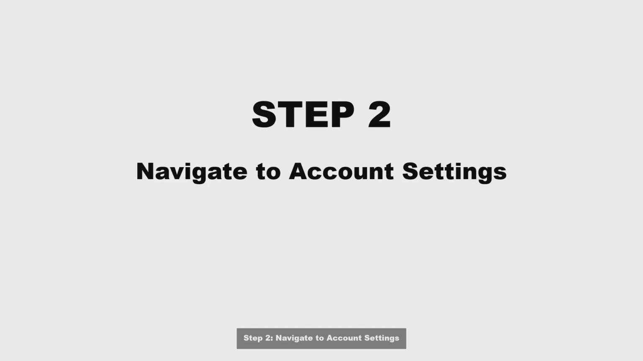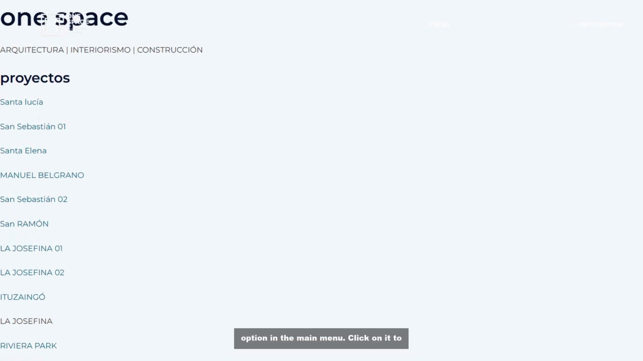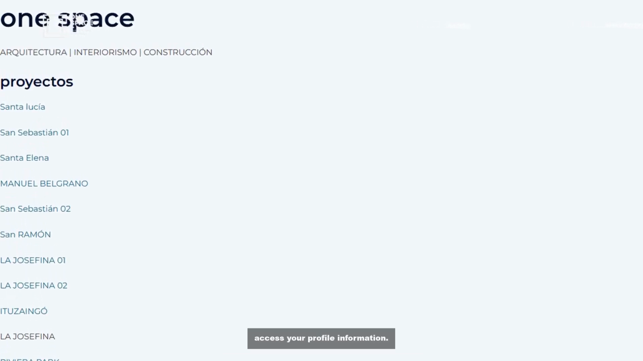Step 2. Navigate to Account Settings. Once logged in, locate the Account Settings option in the main menu. Click on it to access your profile information.